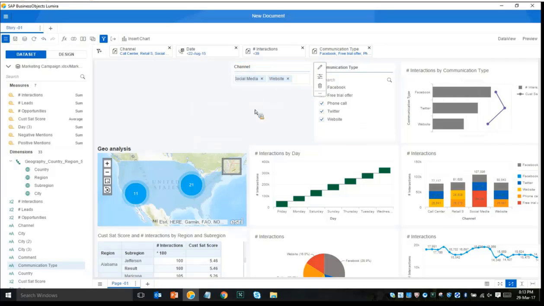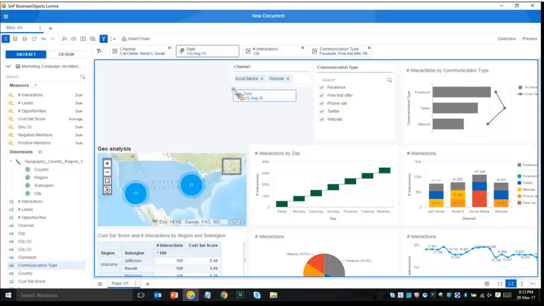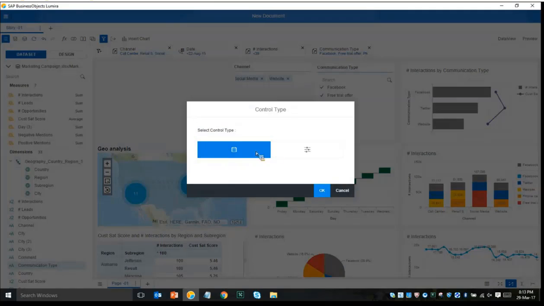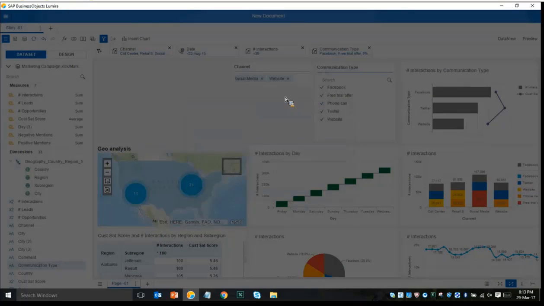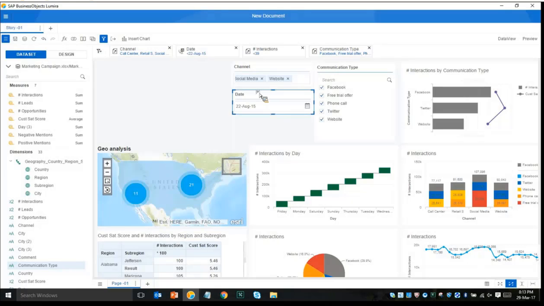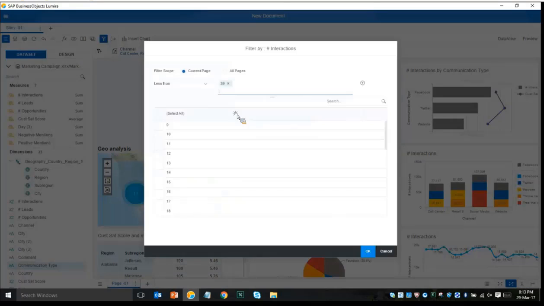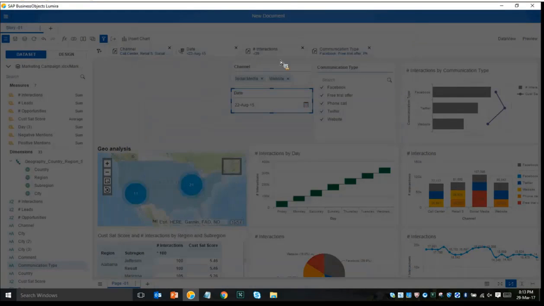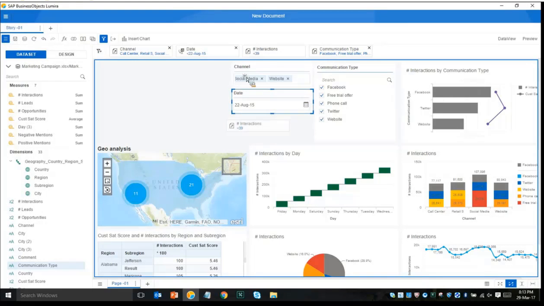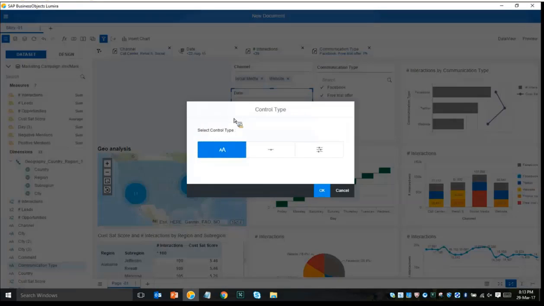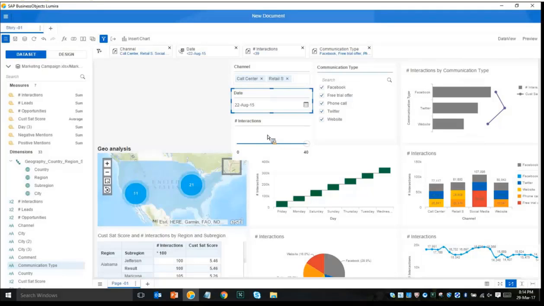And I can also drag and drop date onto the canvas. As this is a date object, we get a date picker. And for the interactions, I can drag and drop onto the canvas. Because it's a numeric dimension, we will get a slider as an additional component. So these are the new components that we plan to deliver as part of 2.0 to enable interactivity for the business users.